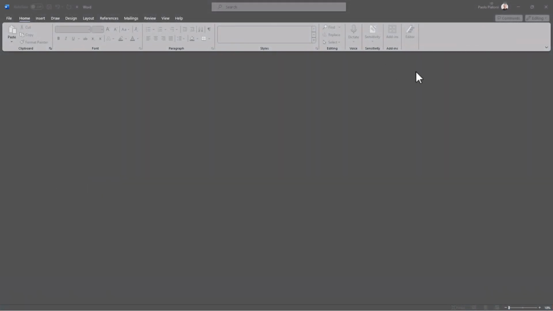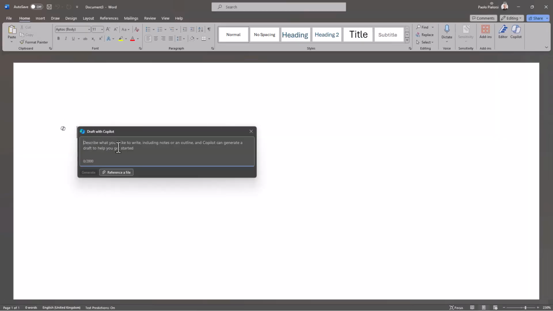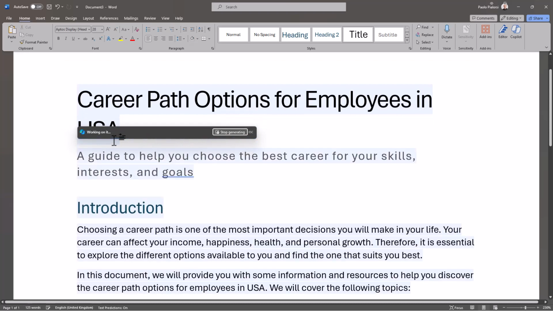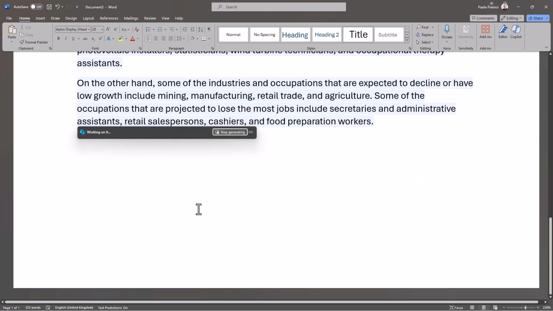So here I am in Microsoft Word, and now I'm going to create a new document starting from the blank document template. Here you can see I have the dialog to provide a prompt to Microsoft Copilot, and the prompt could be, for example, generate a document with career path options for employees in the US. It will start gathering information from the web, and it will create a new Word document with the information that I requested. Of course, you will have to read the document again and double check the content, but it is a big help because it will write the whole document for you, providing the main information that you are looking for.